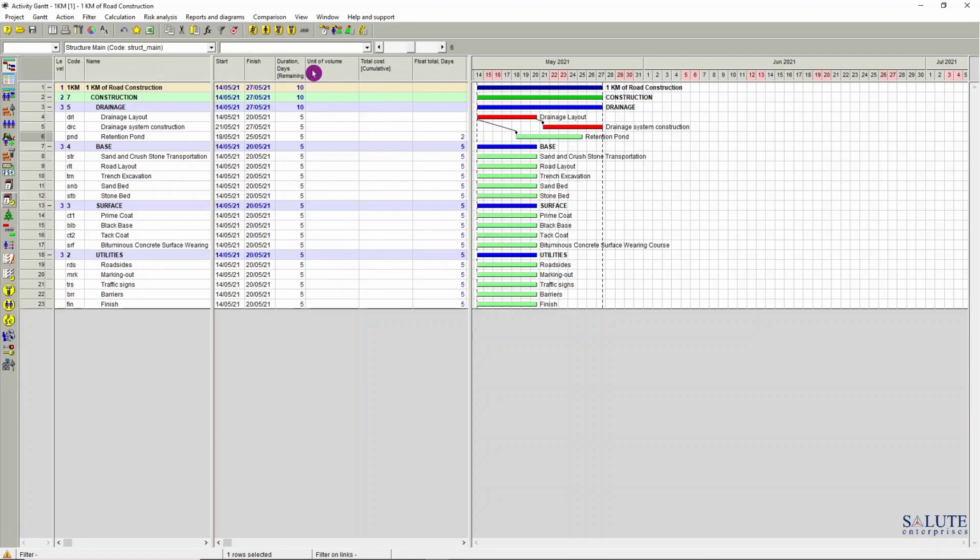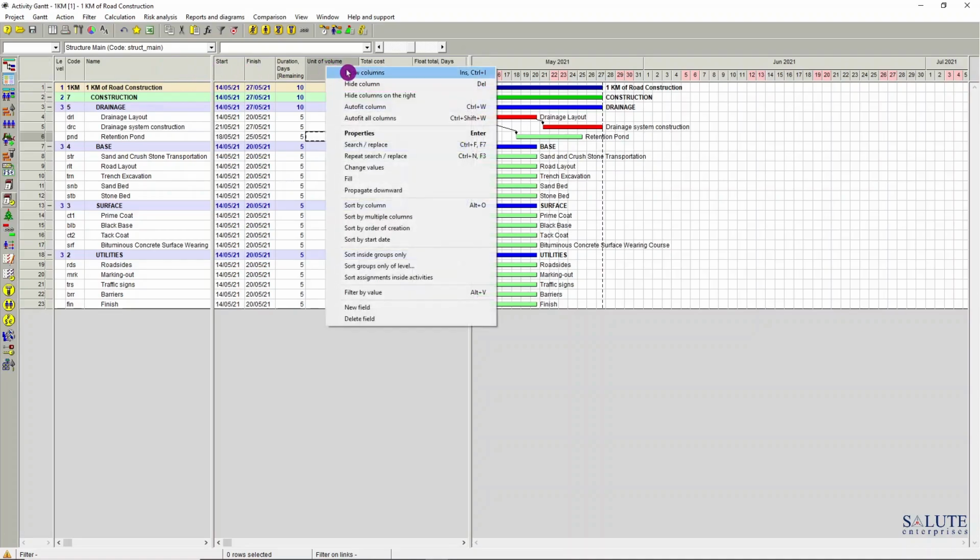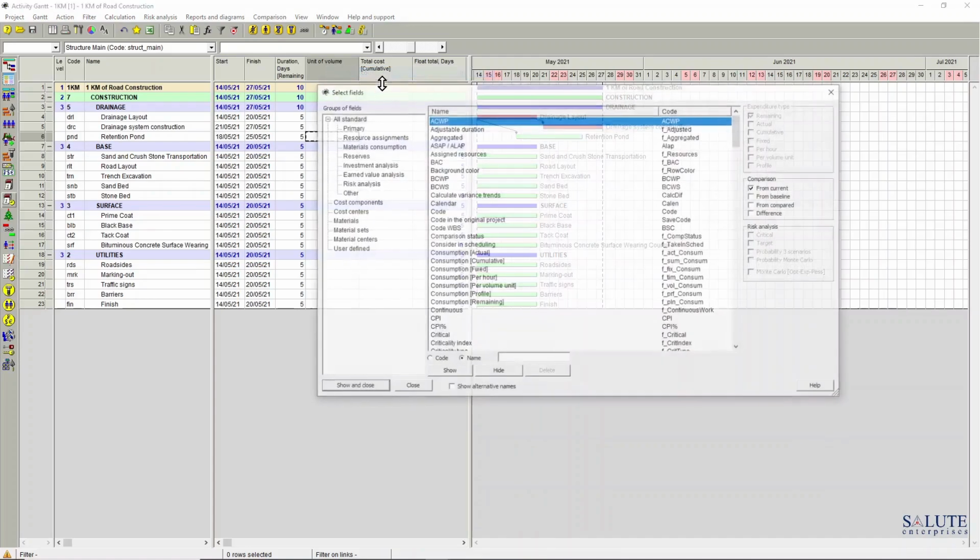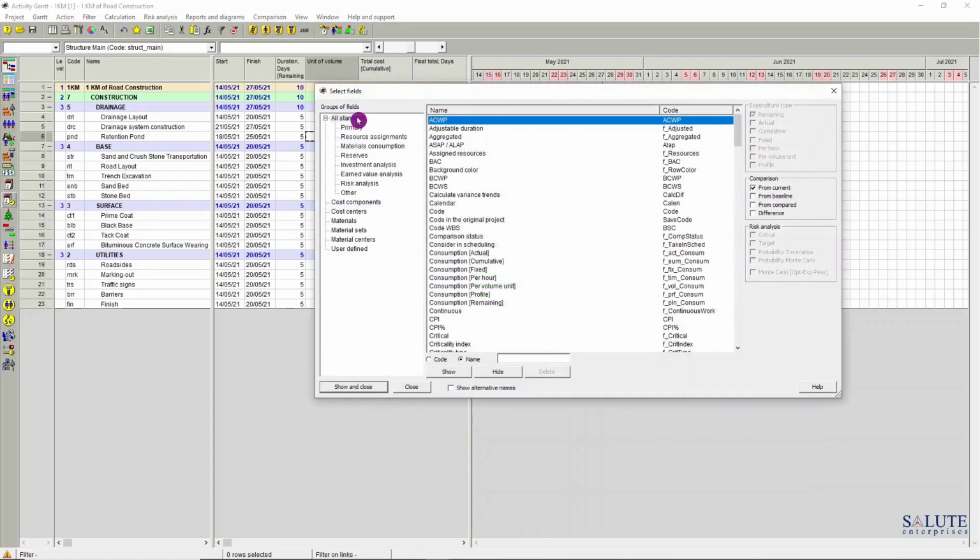I'd like to bring into the view the preceding activities column. How I do it: I right click on the table header, and there's a small menu where I can hide columns that I don't need, or show columns that I need. In this case, I'm going to show columns, and I'd like to search for a certain field.